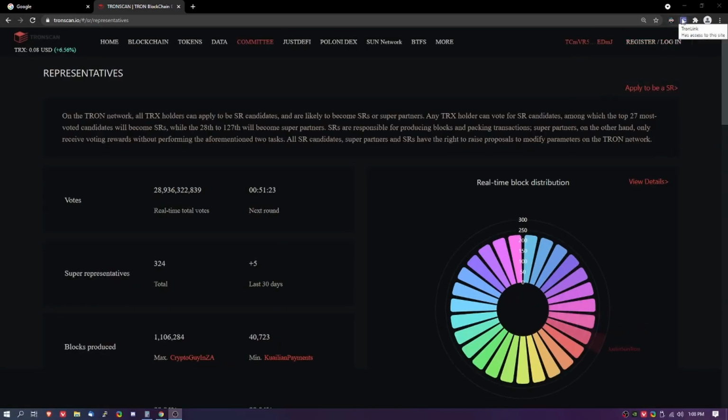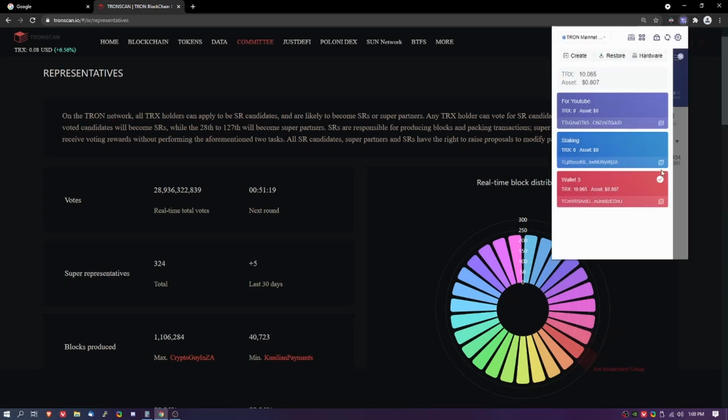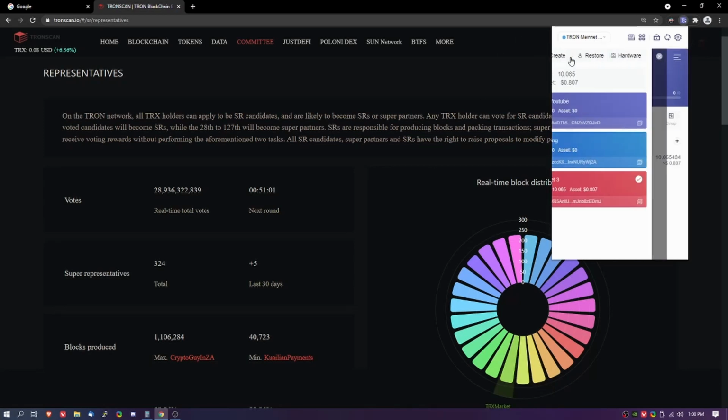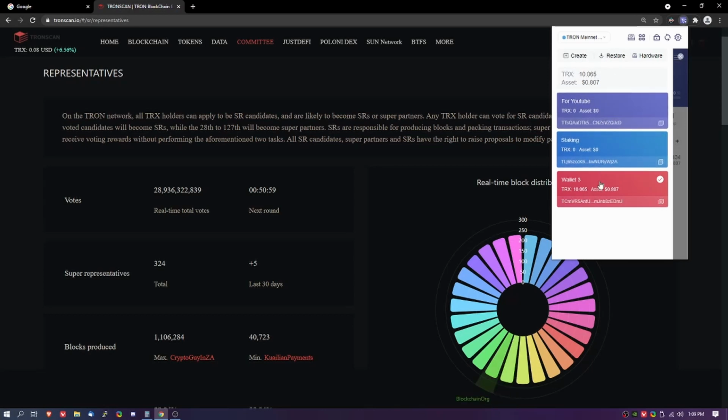Okay, so in order to receive Tron, it's actually really simple, and I would say most cryptocurrencies are going to work the same way. I don't want to get too far ahead of myself. So on my Tron extension here, if you click this, where it says your wallet name, it'll pull out any wallet that you have on this extension. As you can see, I actually have 3.